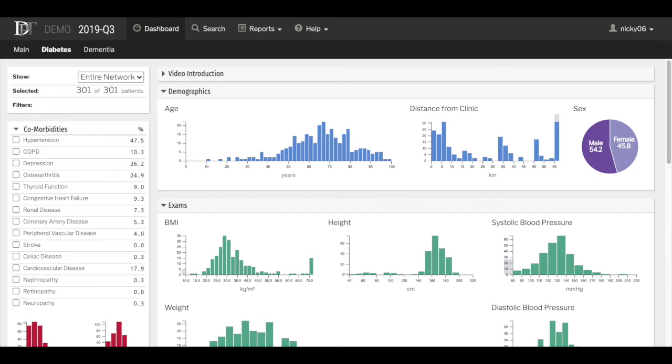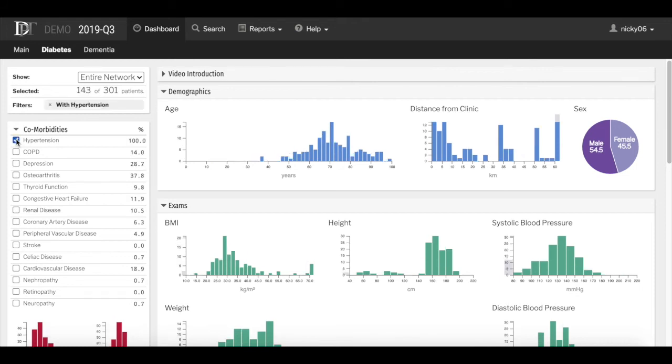The second level is shown after one of the boxes in the menu has been selected. As an example, we can click on hypertension, which puts a tick in the hypertension box. Notice that there is a corresponding change in the graphs on the diabetes dashboard. The graphs are now showing patients diagnosed with both diabetes and hypertension. These graphs are now displaying information pertaining to only 143 out of the original 301 patients, and we can see that the filter section now includes with hypertension.